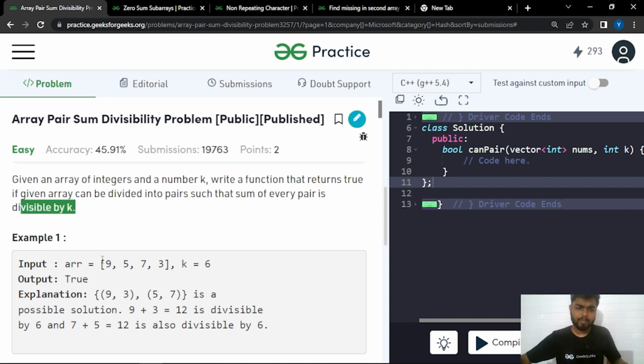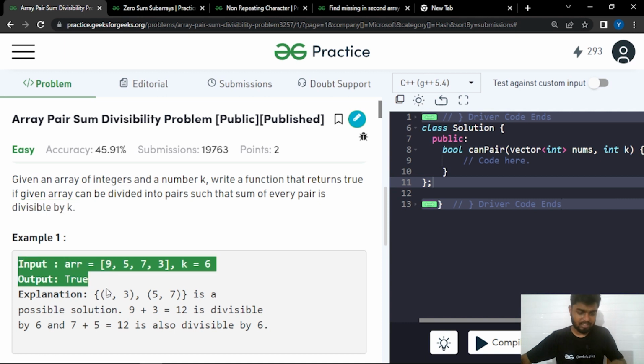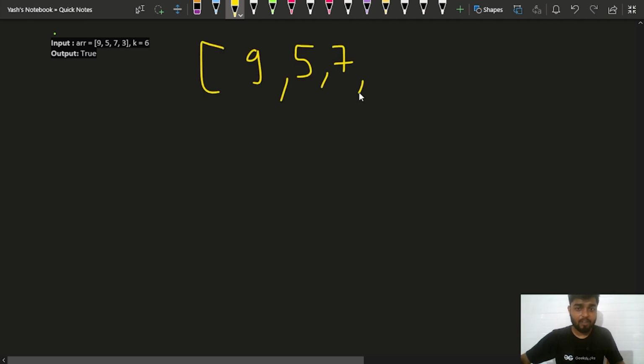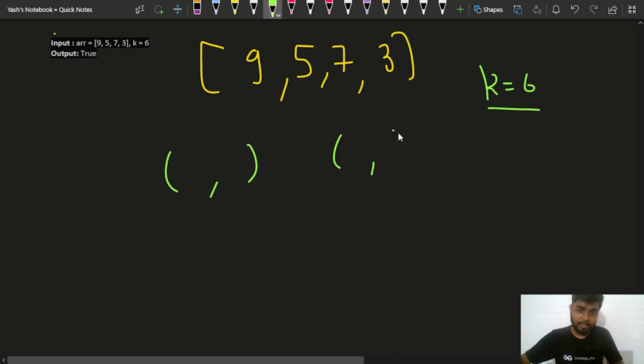So what do we mean by that? Let's try and understand with the help of an example. Let us say we have been given the elements 9, 5, 7, 3. Suppose these elements are given to us. In that case, we have been given k as 6. We need to form pairs in such a way that the sum of every pair is divisible by k.